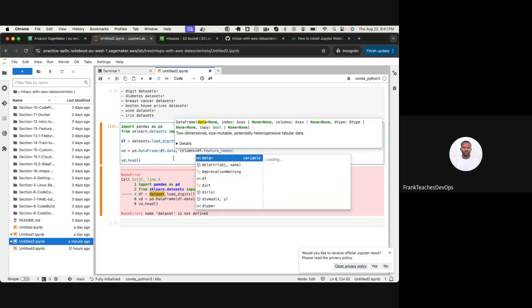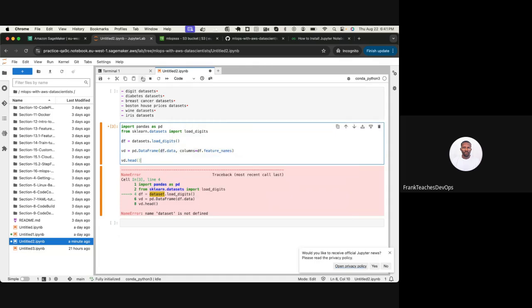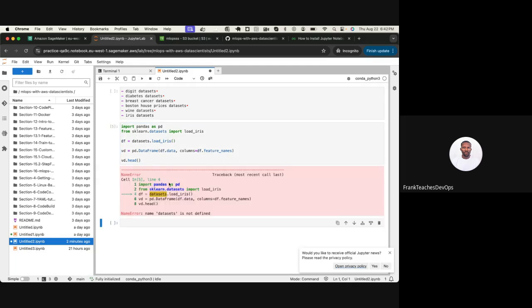I don't know why this is not running. Feature underscore names, but let's see. Let me run this one more time. It's still complaining about the datasets. Let me change. Wait, let me use Iris. Let's come over here, load Iris. Okay, load Iris. Let me rerun it. There's something wrong somewhere, guys.